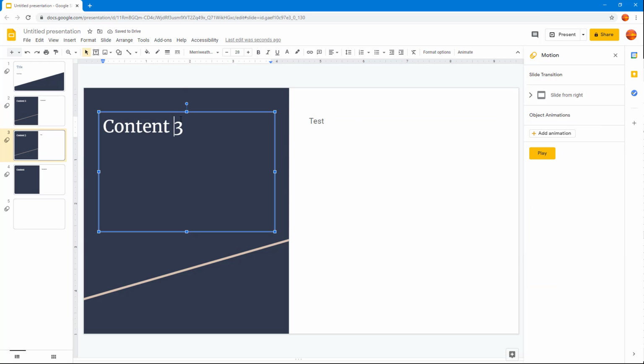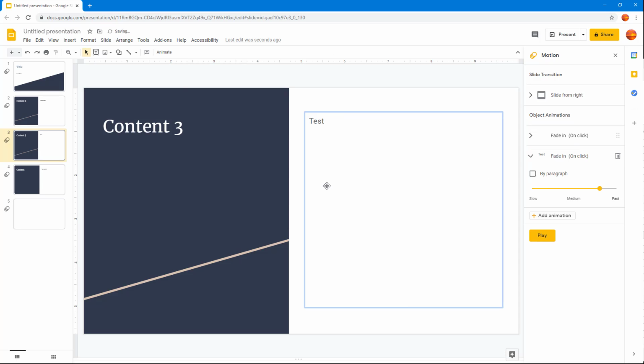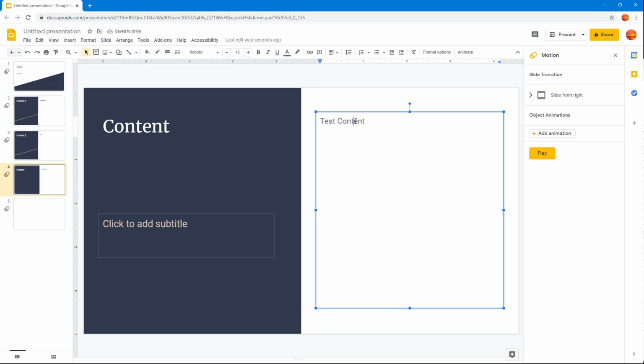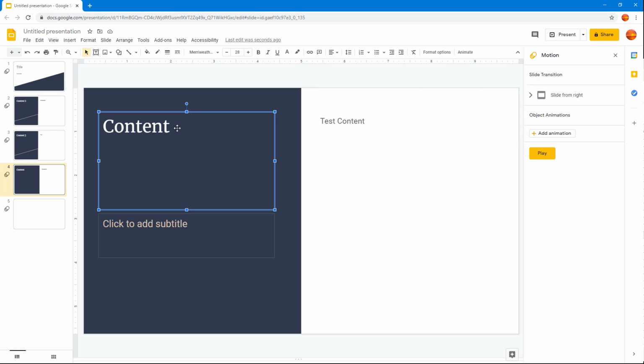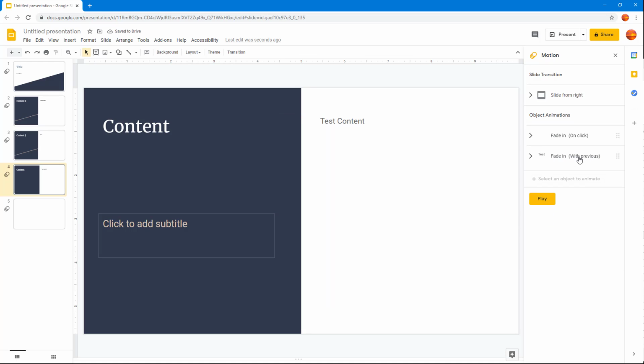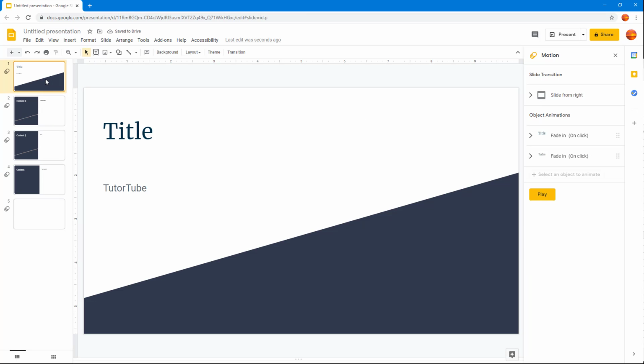I can do the same with content 3, add animation. I can select both of these at the same time as well. So I'm just going to select both of these, add animation, as you can see right there. But right now, this is set to with previous because we selected both of those. So I'm just going to select on click. So all the animations have been added in.